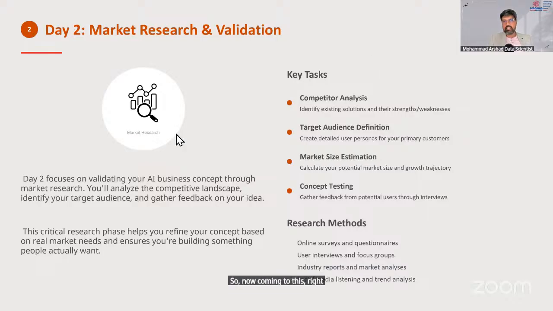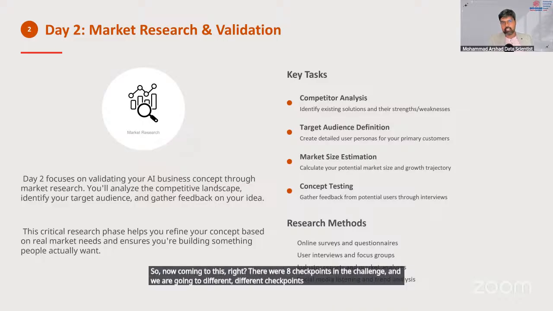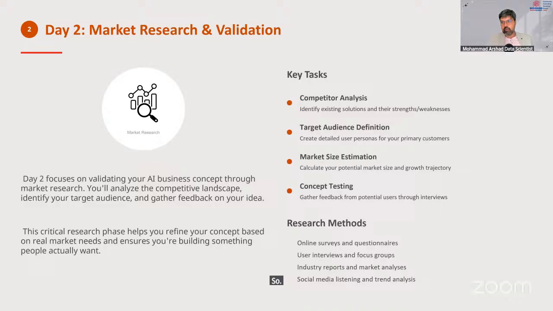There were 8 checkpoints in the challenge, and we are going to go through the different checkpoints in detail. So Emma and the others that are there. So Emma, you are building your particular product. Do you have any specific market in place?